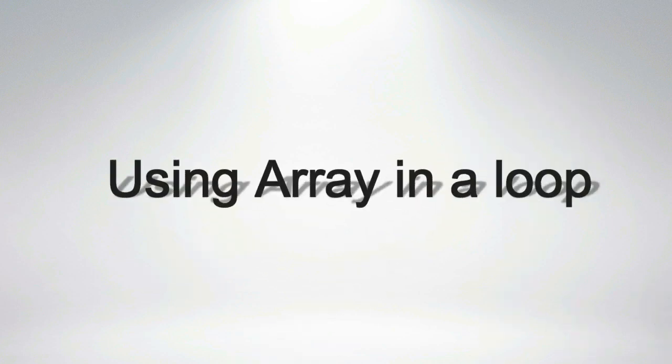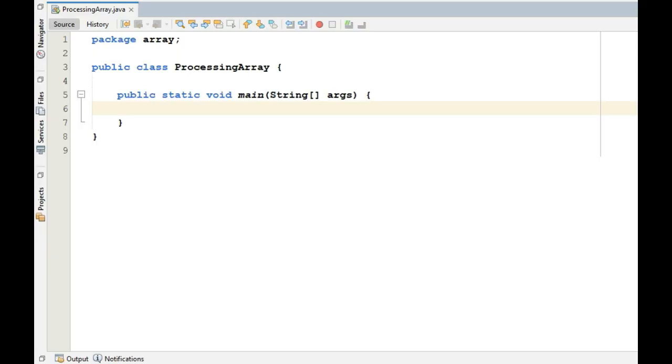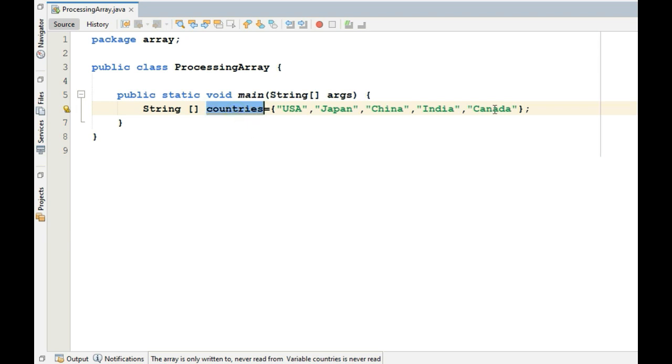The for loop is often used in the processing of array elements. For example, I want to display all the elements of a specific array using a for loop. First, I want to create and initialize a string array by the name of, for example, countries, with the initial values of some countries' names, like USA, Japan, China, India, and Canada. These names will be stored in the countries array indices respectively.